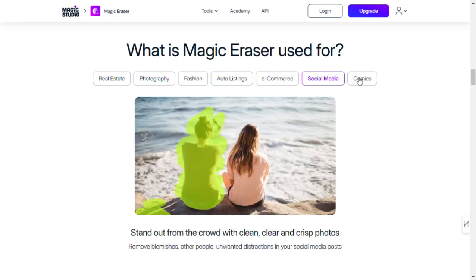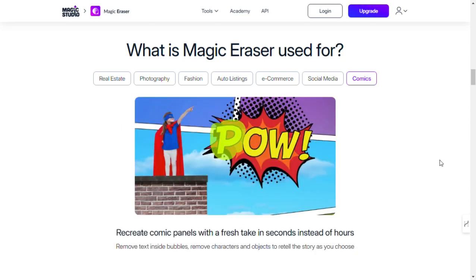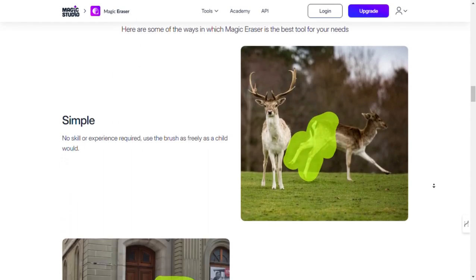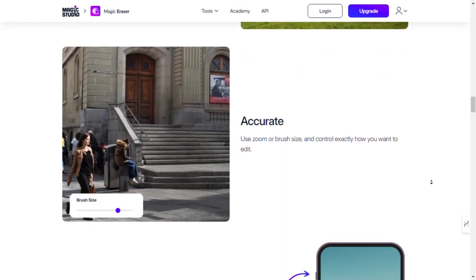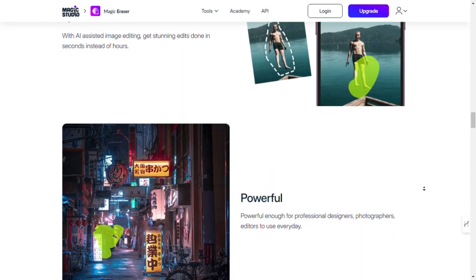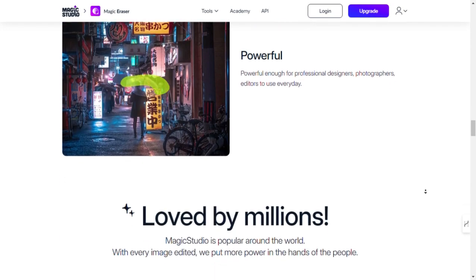Magic Eraser has a variety of uses. Photographers can use it to remove distractions from their photos, real estate agents can use it to clean up property photos, and anyone can use it to fix minor imperfections in their personal photos. The best part? Magic Eraser is completely free to use and doesn't require any signup.